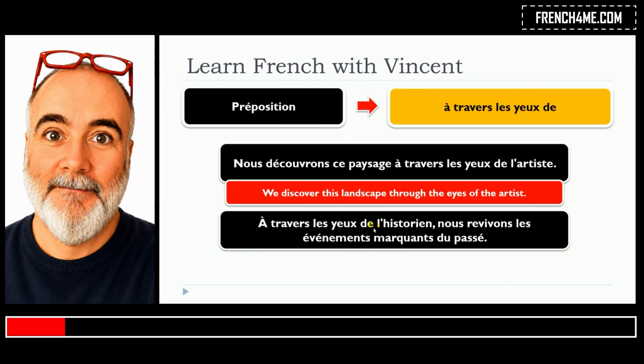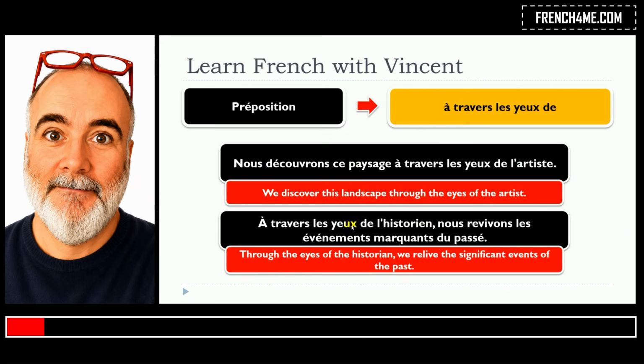À travers les yeux de l'historien, nous revivons les événements marquants du passé.